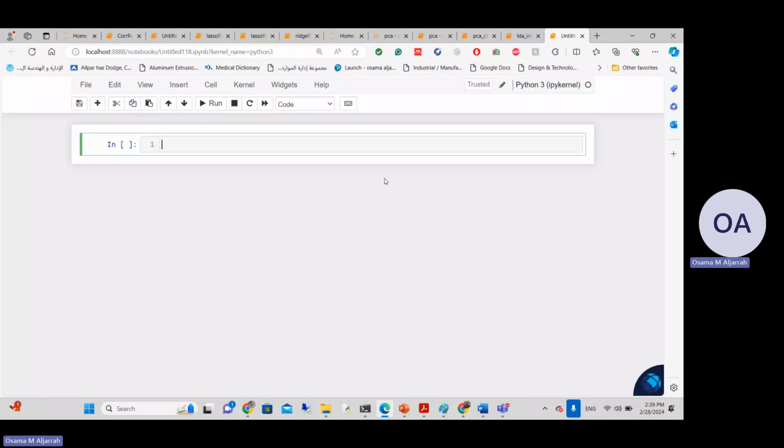Hello everyone. So today we will introduce a new exercise. We will perform linear discriminant analysis, or known as LDA, to separate the iris dataset. The first step is we're going to import the libraries that we're going to use in this exercise. So import numpy as np, import pandas as pd.